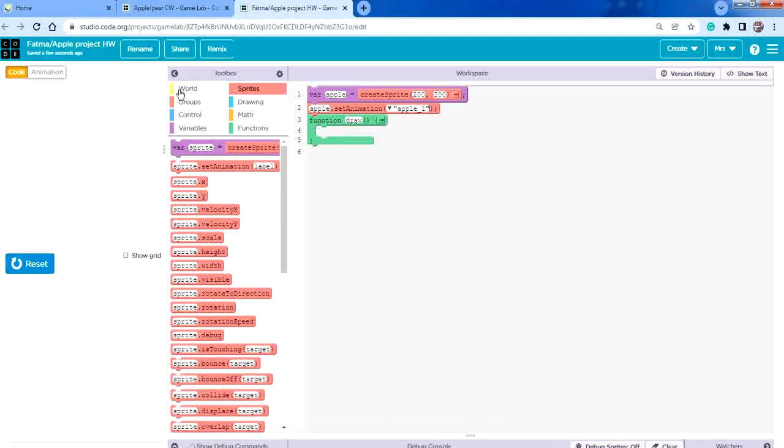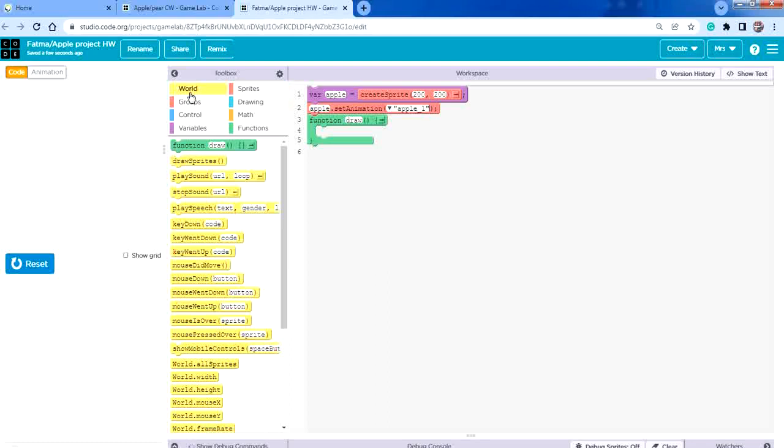We need a draw function. From here, draw sprite should be added inside the draw loop. Only the declaration, which is the var statement, and the setting statement should be added outside of the loop. Inside the loop we're having the rest of the code, the part we need to repeat, so we're using the green block for repetition. Reset and run. Okay, we're having our apple here.